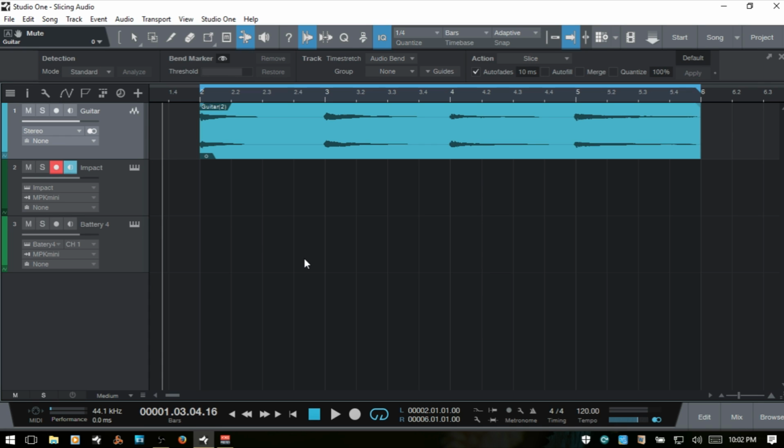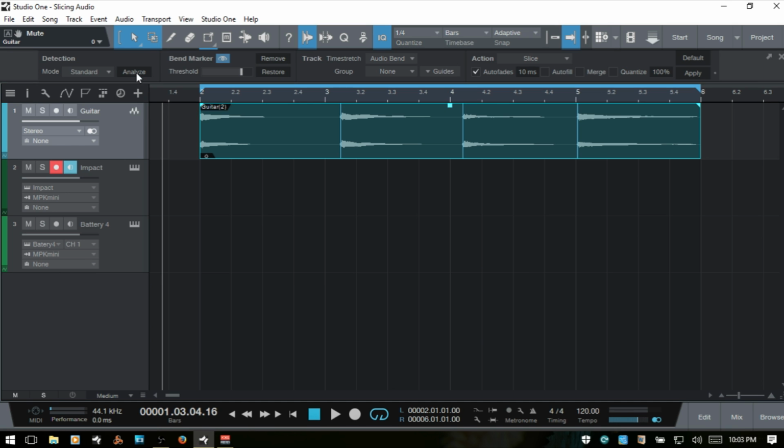Now, if we'd like to have finer control of where our bend markers are going at the transients within our audio, what we could do is select our audio event. We can then analyze it and create these bend markers. Keep in mind, we can choose a couple of different methods here. We can choose the standard. We also have a sensitive.